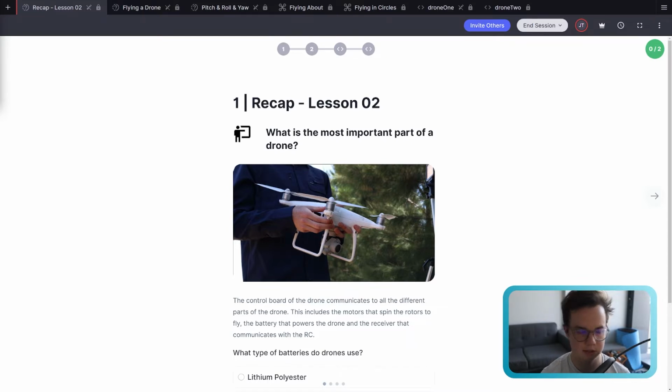So let's get started. We start the lesson off in a familiar interface on our quiz module, and the first tab is simply a recap of lesson 2. So all your students should be familiar with this already. What you'll notice is there's a teacher prompt on the first section saying what is the most important part of a drone. We learned this last lesson, and the most important part of the drone is always going to be the control board, the thing that controls and communicates all the different components of the drone together.